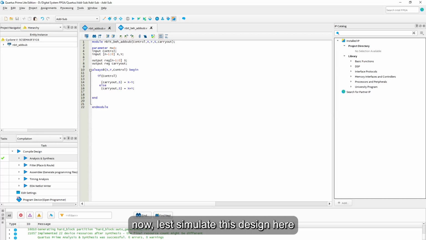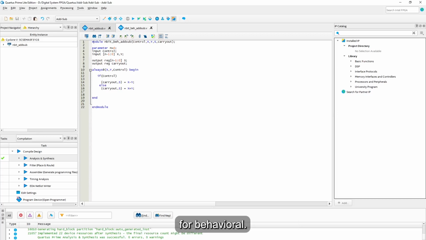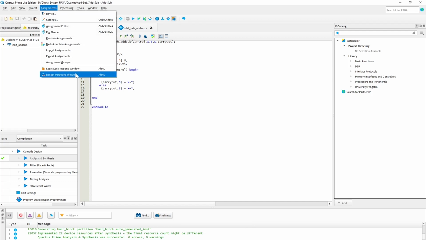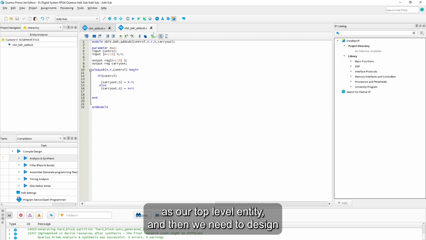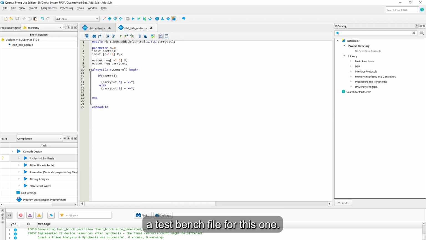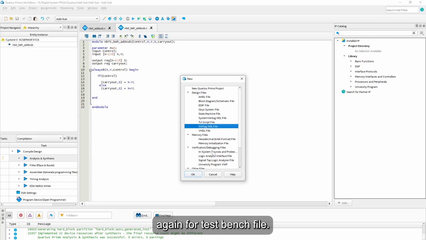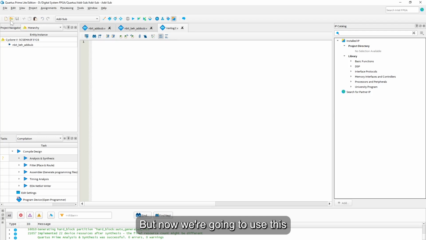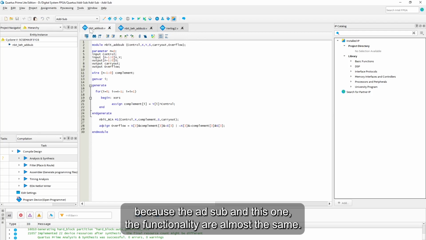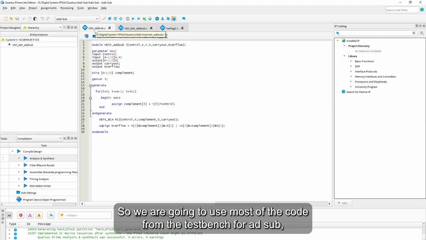Alright, now let's simulate this design here for behavioral. So we first put this as our top level entry, and then we need to design a Testbench file for this one. So first we need to create a new file again for the Testbench file. But now, because the add sub and this one have almost the same functionality, we're going to use most of the code from the Testbench file for add sub.